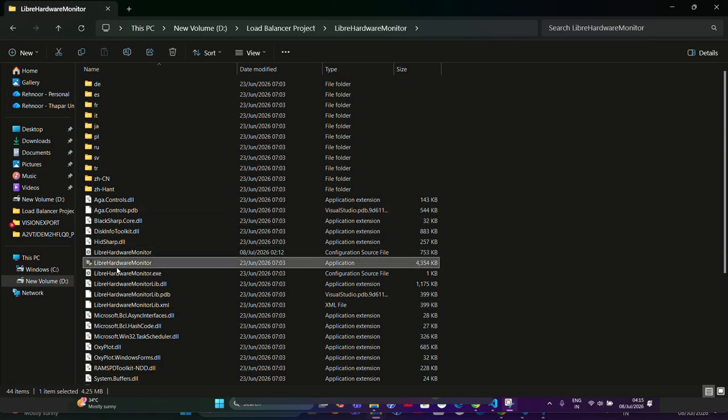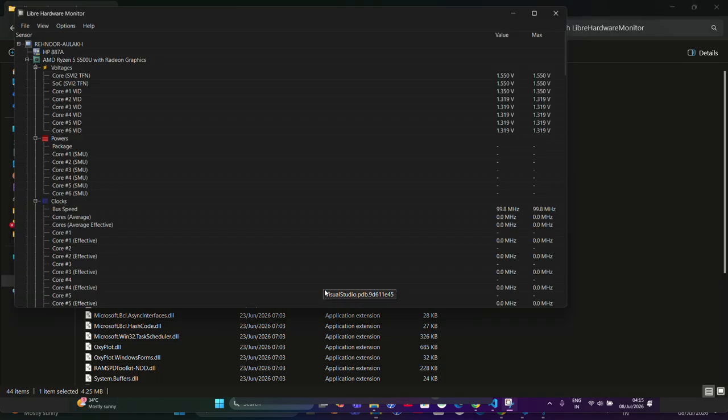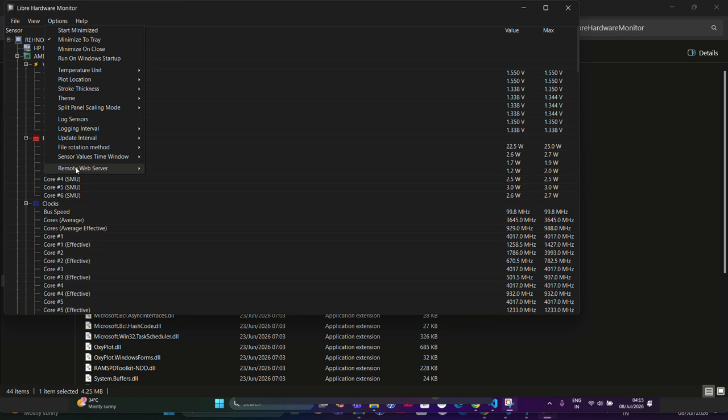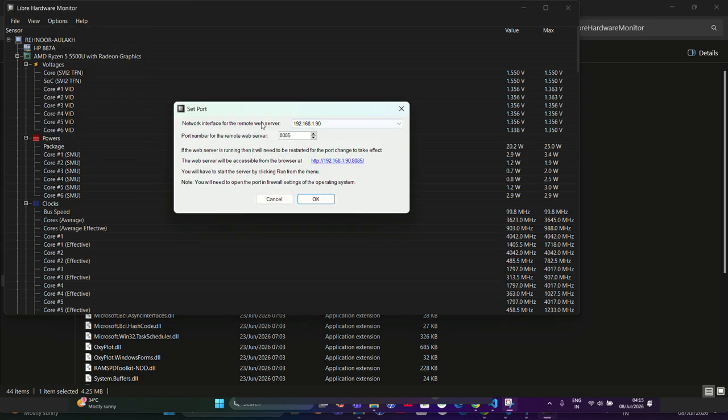This is the same as opening from here. I just have the port number set, so that's why I'm opening from here. You need to make sure that the remote web server is running, and you need to note down the remote web server port address. Like here it is running on the port number 8085.